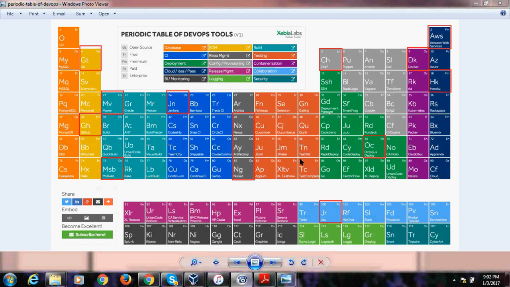Some of the jobs will be looking for that, but in some jobs there will be a person for database and a team for testing. So as a DevOps engineer, I just want to go through all the tools. We'll be working with SCM tool, build tool, continuous integration tool, repo management tool, deployment tool, configuration provisioning tool, containerizing tool, cloud, release management, and collaboration.